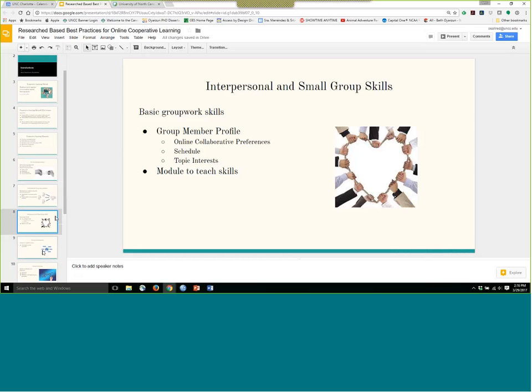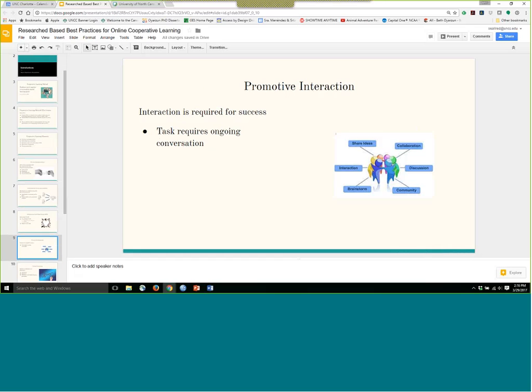Promotive interaction, and this involves what type of task you're going to give them to do. So the task that's given should require ongoing conversation. It shouldn't just be, here's the task, here's the rubric, complete it, here's your grade. So it should be some sort of processing task oriented. And again, I'm going to give you a couple of examples here in a moment.